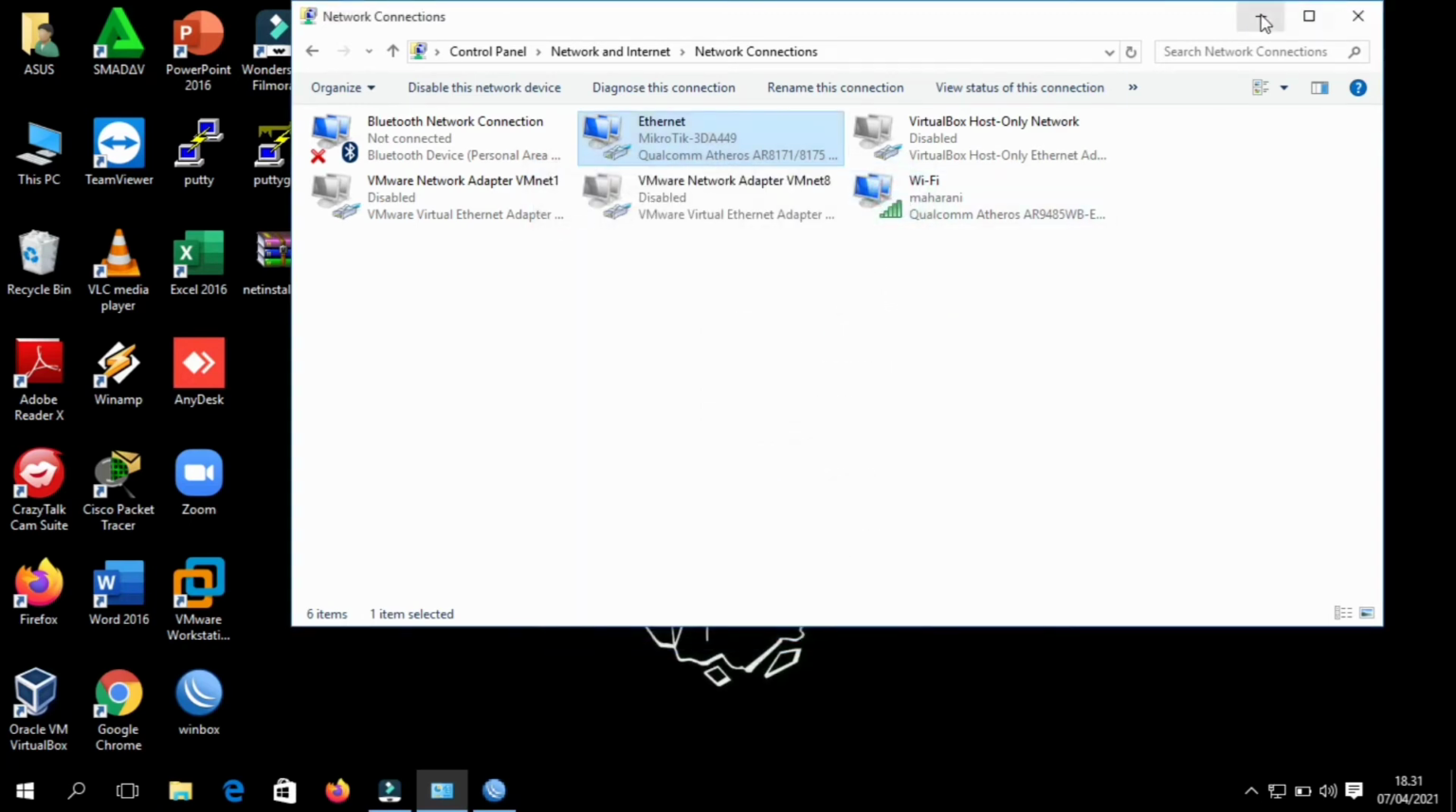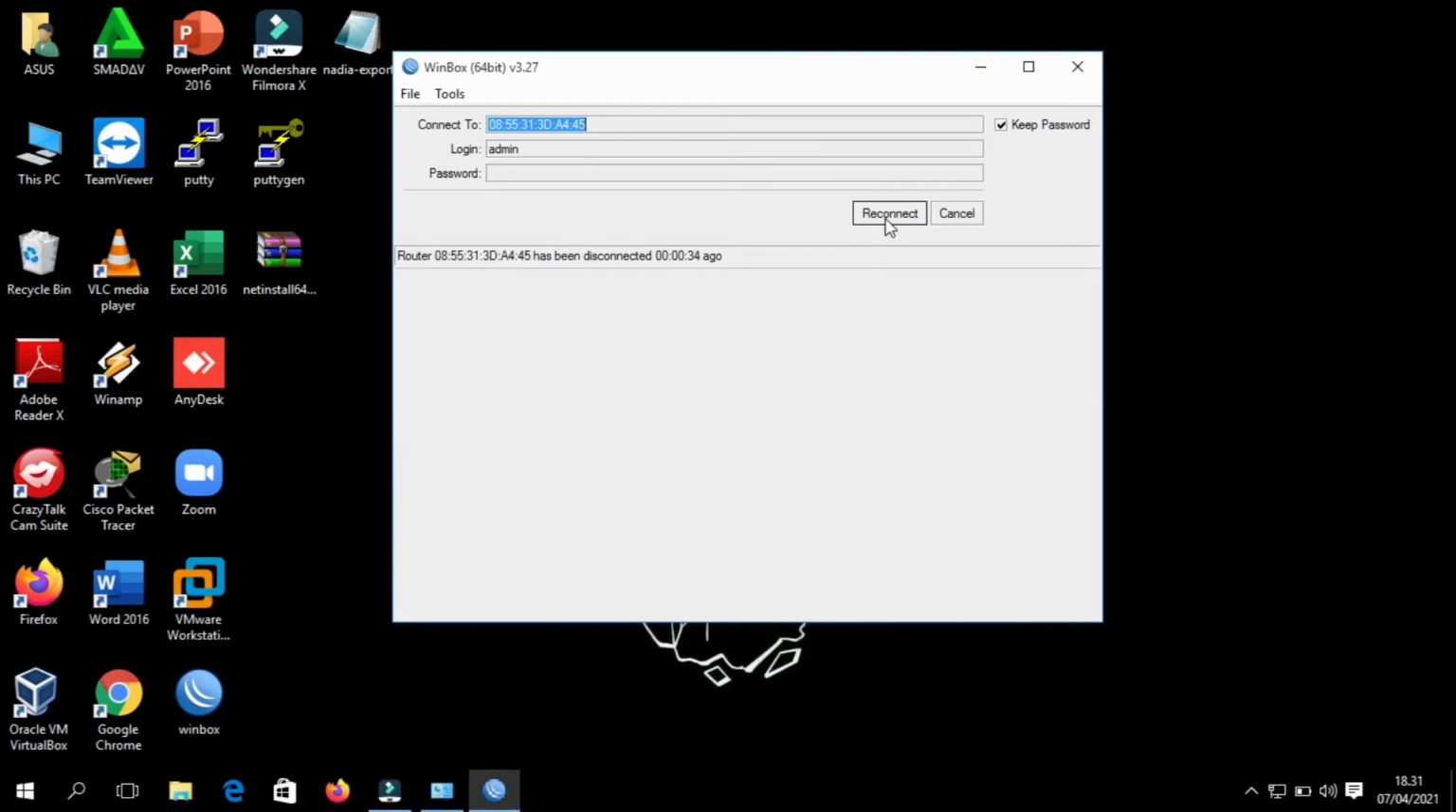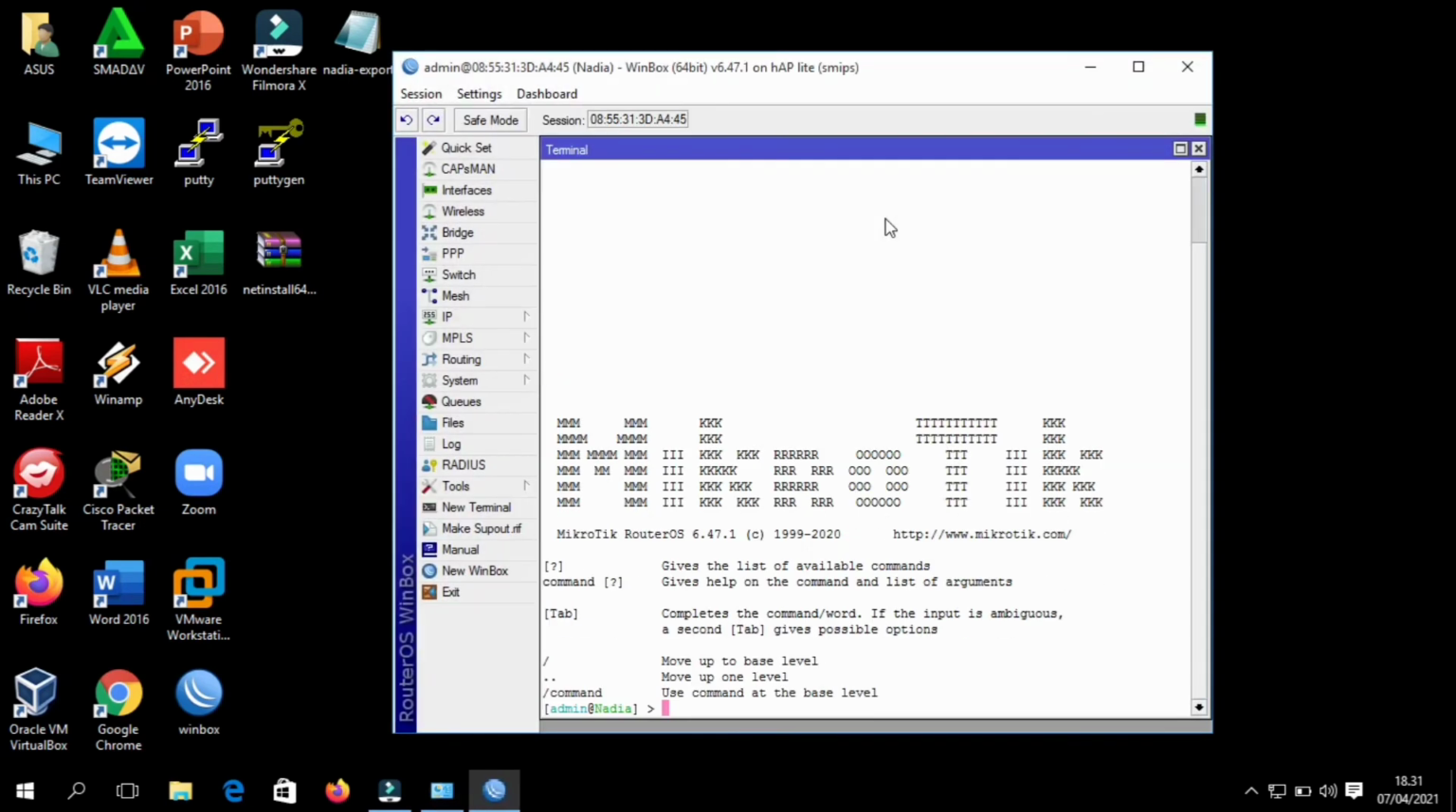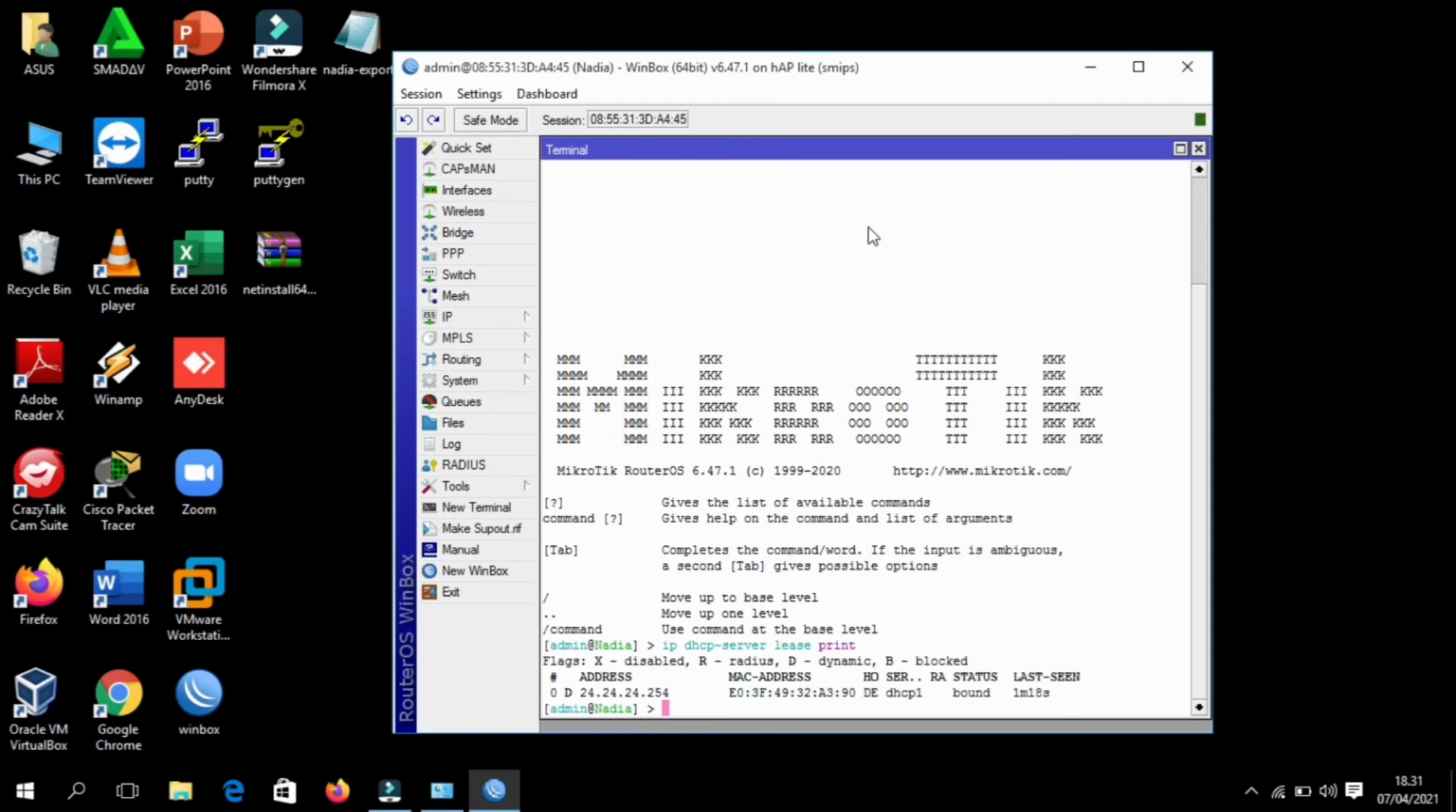We close, then reconnect. We check which client is connected to the DHCP server using IP DHCP server lease print. The address is 24.24.24.254 and the status is D, or dynamic.